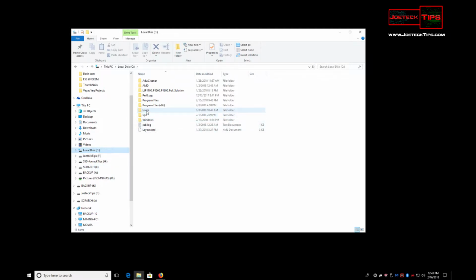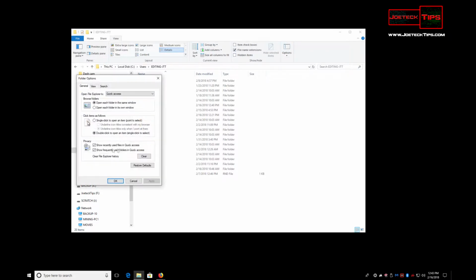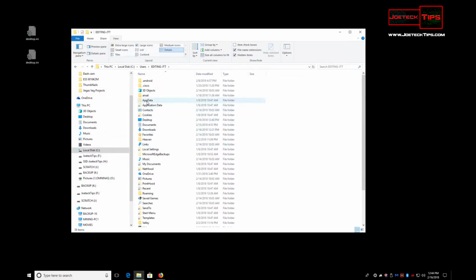So you go into Users, the name of the user itself, and then you have to find your app data, which is not physically here. So you're going to need to go into View, Options, View tab, click on Show Hidden Files, Folders, and Drives. Okay, hit Apply. Then you'll be able to find your app data.